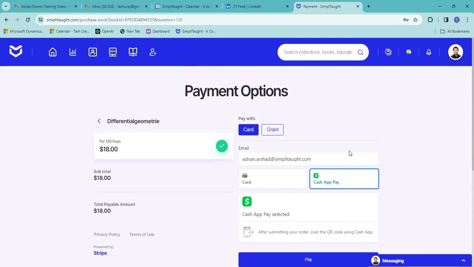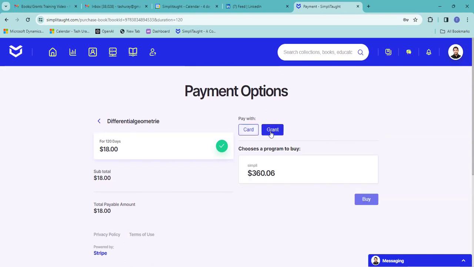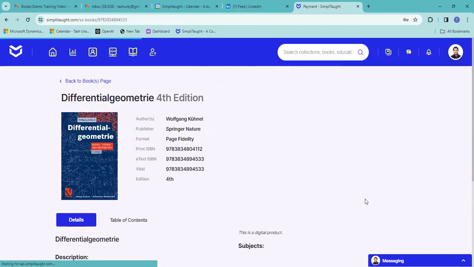Or, and this is really the focus of this training, we could use our grant money. Let's assume that we qualified for a grant and that we have funds left to use. In this case, we have $360 of unused grant money. So that's our method. I just clicked on it, and I am going to rent this book for 120 days and $18 using my grant money. I just did just that.